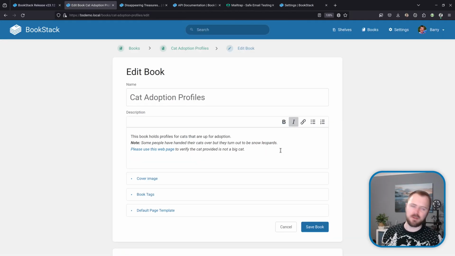The first thing I want to show you for this release is the new description WYSIWYG input. Descriptions are used across books, chapters, and shelves within BookStack, and they've always previously been just simple plain text input boxes. But now we've got this simpler WYSIWYG interface. It's not a full-on WYSIWYG interface like our page editor, but it's a cut-down one just to allow some simple, sensible formatting within these description boxes.